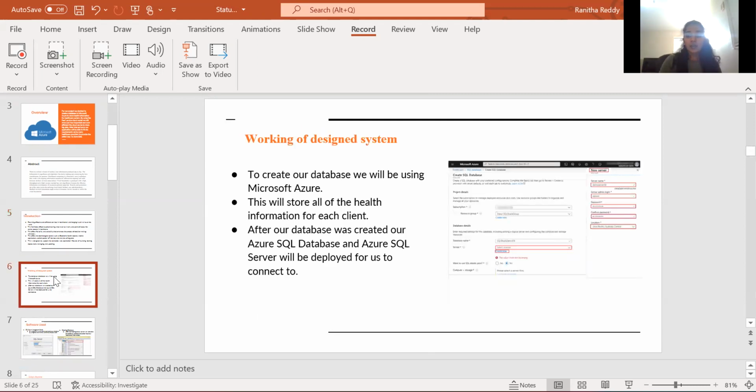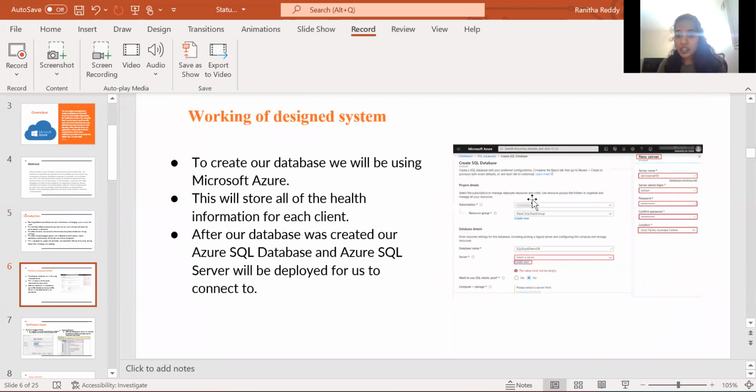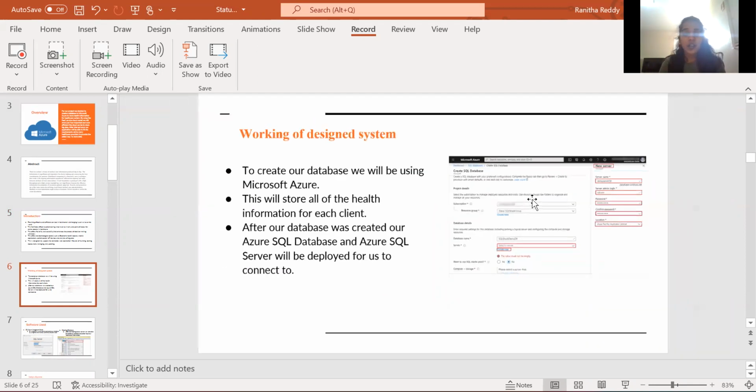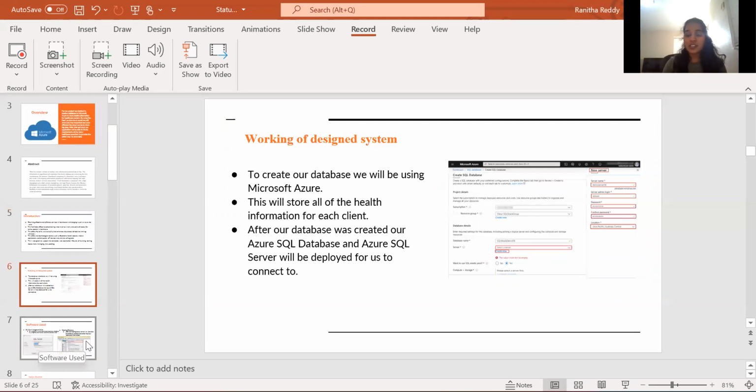So in the next slide, I'm going to give the working of design system. To create our database, we will be using Microsoft Azure. So this will store all the health information for each client. After our database was created, our Azure SQL database and Azure SQL Server will be deployed for us to connect. So if you can see the image here in the screenshot, I have created my SQL database, and I have given the group name as SQL stock group. So, and this was about the working of the design system.